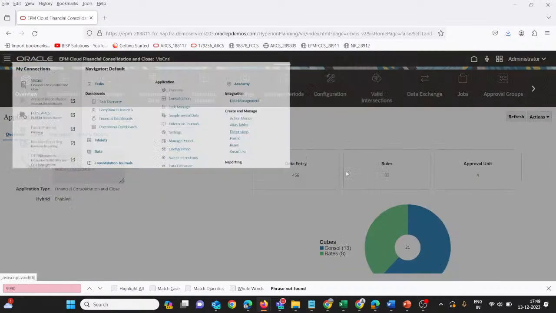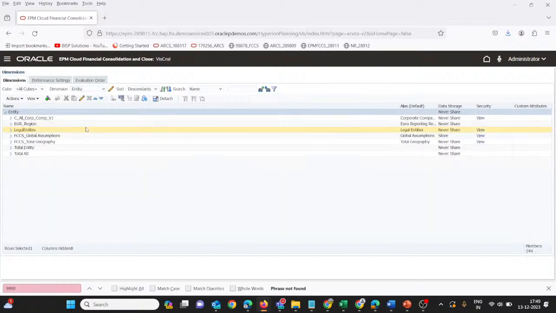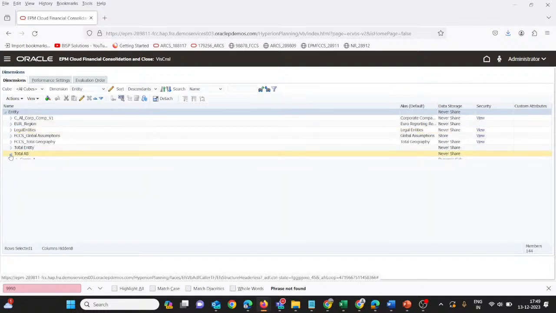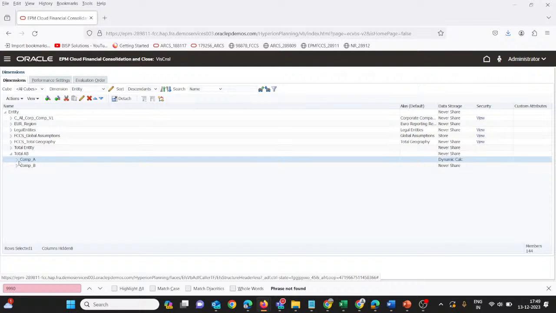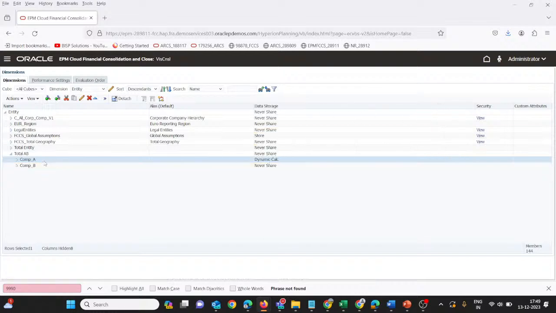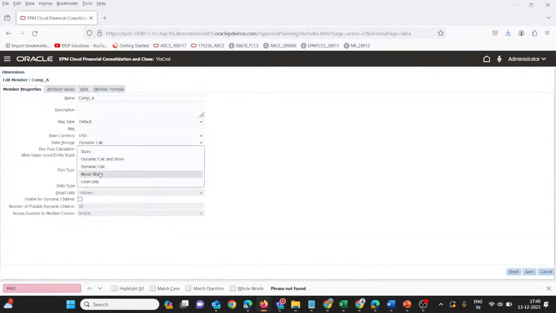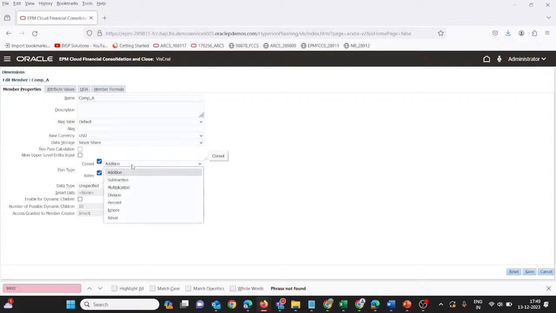From Navigator we go to Dimension, and from here we will go to Entity, and under this we have this comp A. Now you can see the data storage here is set to dynamic calc, which is a wrong one. So what we will do, we will go here and make it never share, and we'll change the plan type from addition to ignore.